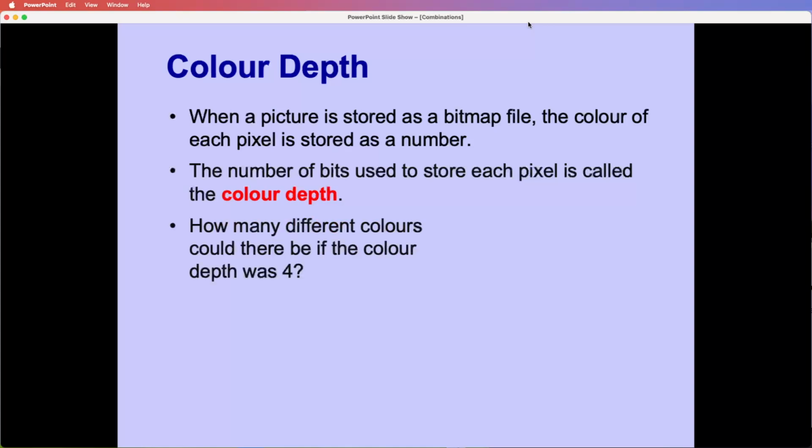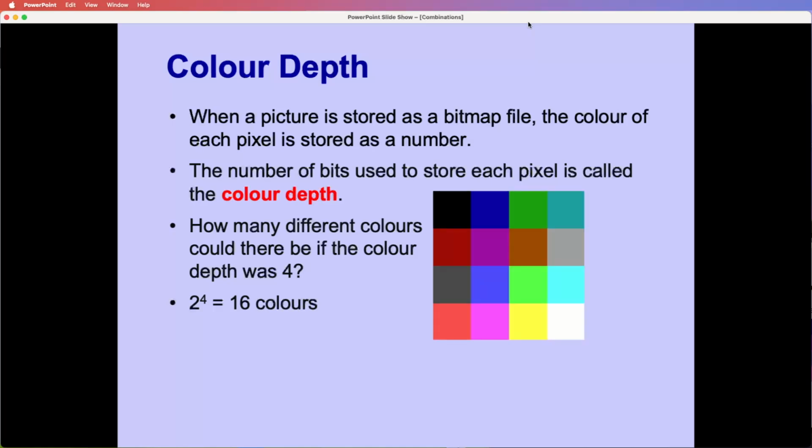How many different colours could you store if the bit depth was 2? Or basically, it's how many different outcomes are there if you toss 4 coins? Exactly the same thing. So 2 to the power 4 is 16, so 2 to the power of however many bits there are. What would that look like?